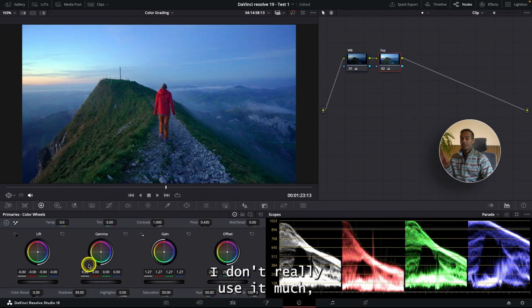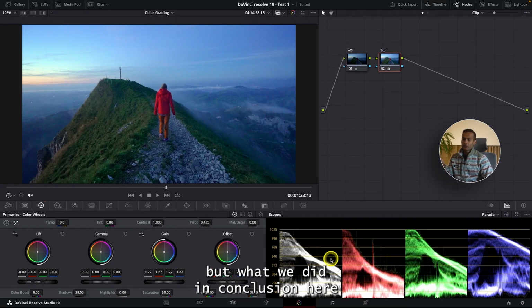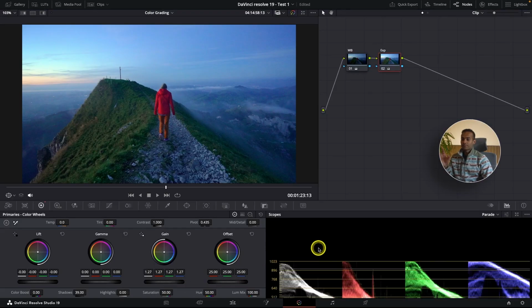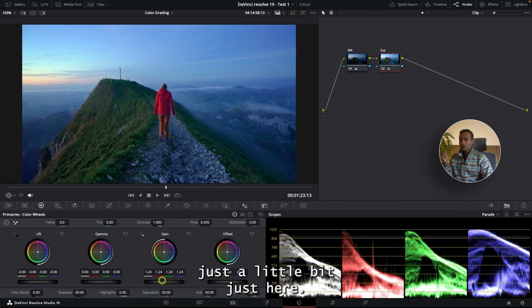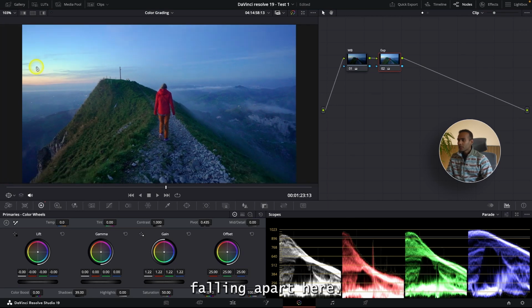With gamma, I don't really use it much, but what we did in conclusion here was we increased the gain. I can see here that the gain is falling apart because of this. So I would go just a little bit just here. So now it looks really fine. You don't see the image falling apart here. Everything is looking well exposed.